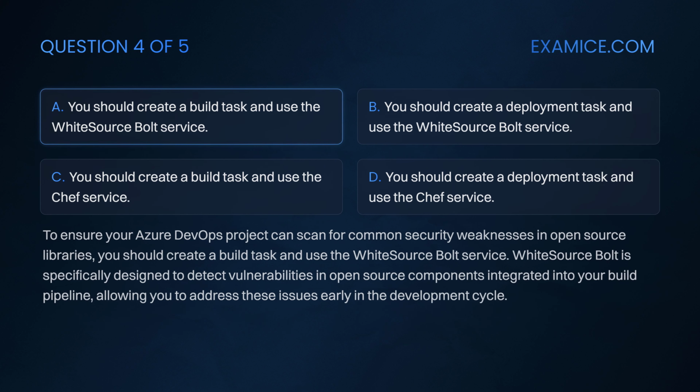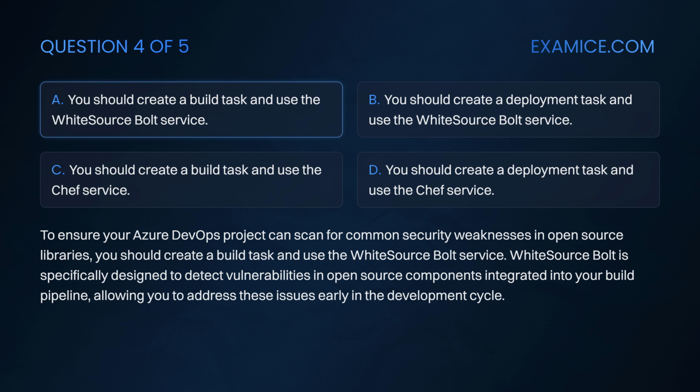To ensure your Azure DevOps project can scan for common security weaknesses in open-source libraries, you should create a build task and use the WhiteSource Bolt service. WhiteSource Bolt is specifically designed to detect vulnerabilities in open-source components integrated into your build pipeline, allowing you to address these issues early in the development cycle.